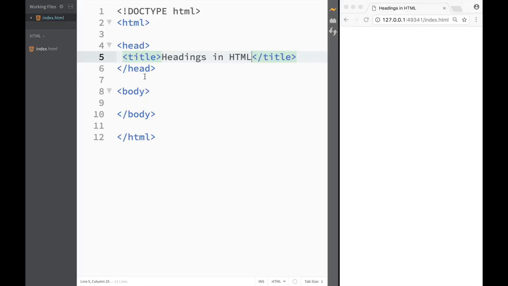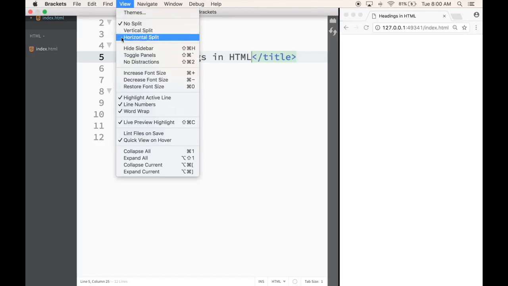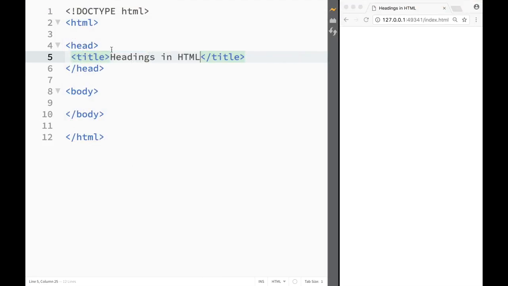Now, what I want to quickly show you in brackets over here, you can see this toggle menu with the working files and the folder that we're working in. Actually, in brackets, if it's in our way, we could go over here to view, and you can already see here this hide sidebar. So if I press this, then I actually have way more space to work with.